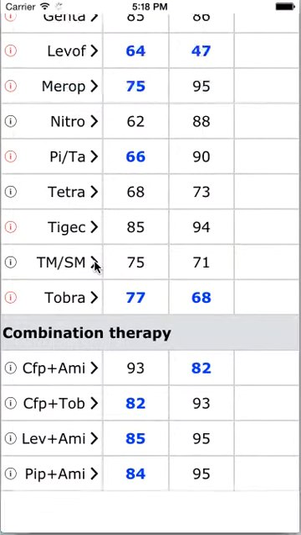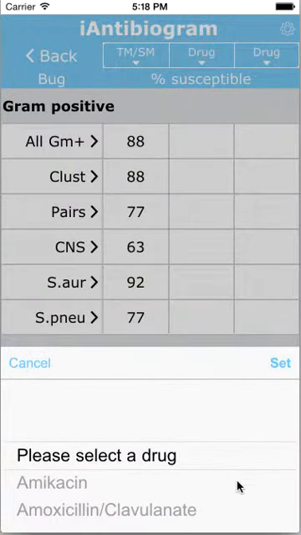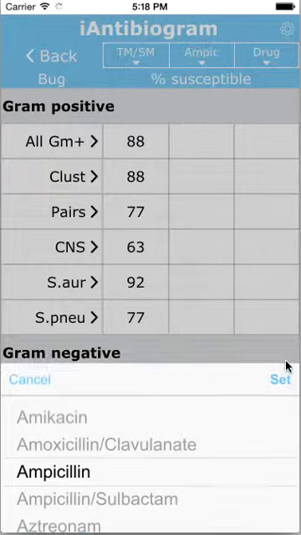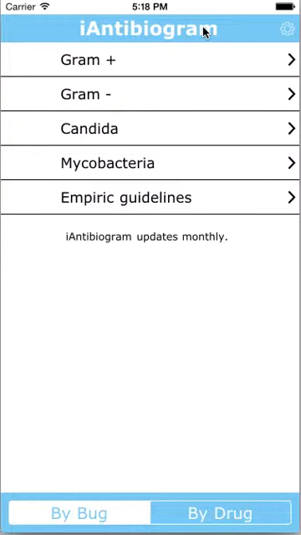To see the results by drug, I can select one of the drugs in the display. Now the drug heads the column, and I can choose other drugs to compare to it. And susceptibilities for both gram-positive and gram-negative organisms display below, since both are tested for these drugs. In the same way, I can see the susceptibilities for gram-positive bacteria or other organism groups. I can also link to my organization's empiric guidelines.